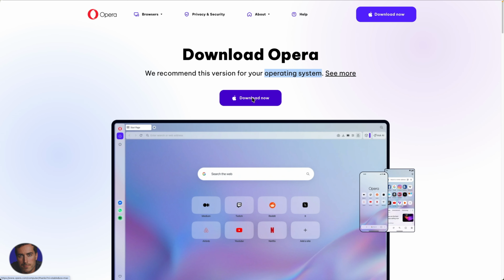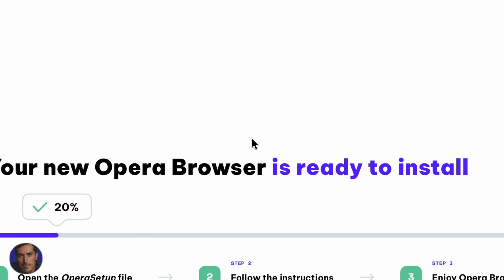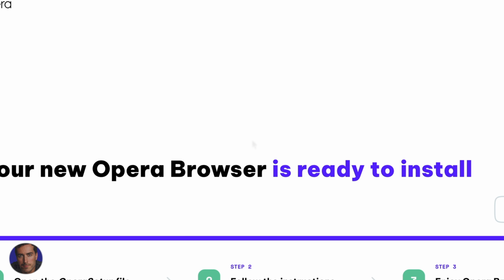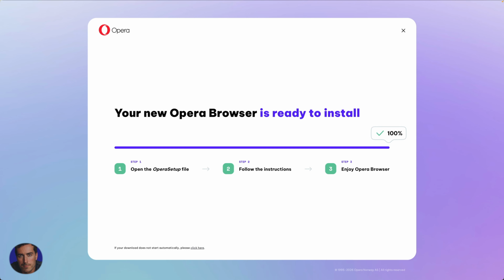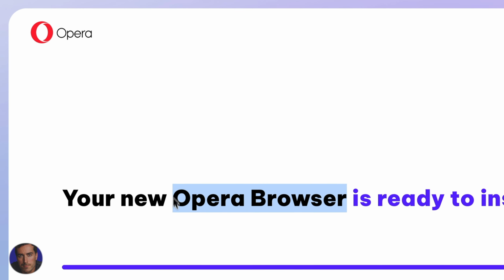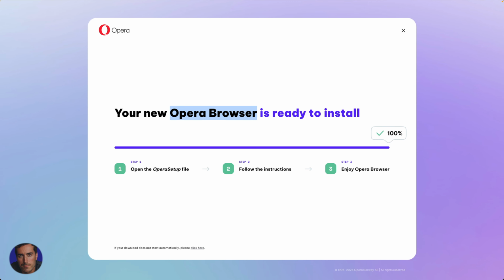So what you'll do is you'll click the button here. We've got this nice big button here with Download Now. Your new Opera browser is ready to install. So that has actually downloaded the Opera browser. I'm on a Mac, so it's going to go to my downloads folder, but whatever browser you're on where you have your downloads set to is where you will find the install file. So that has been a short video on how to download the Opera browser.